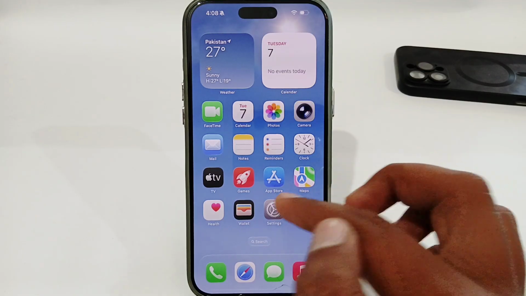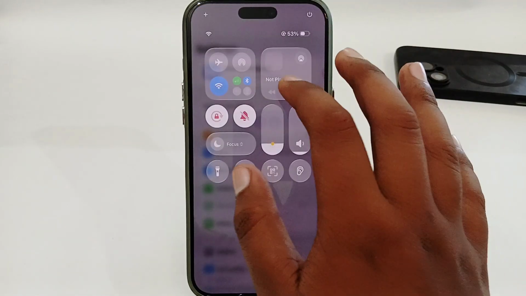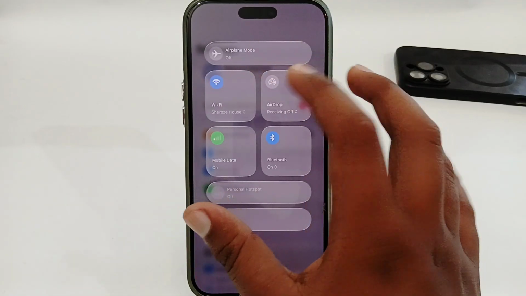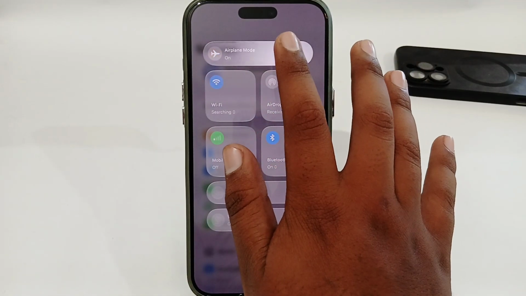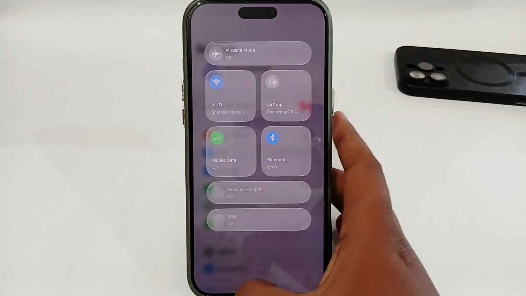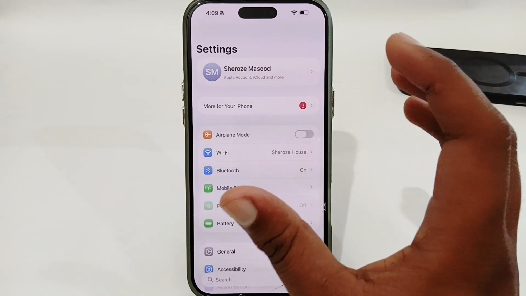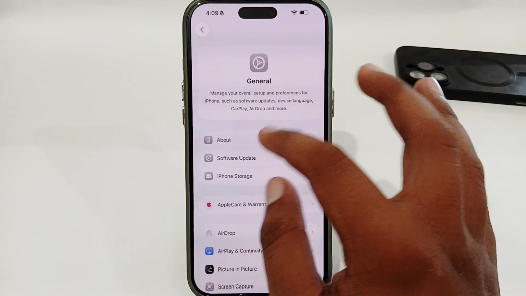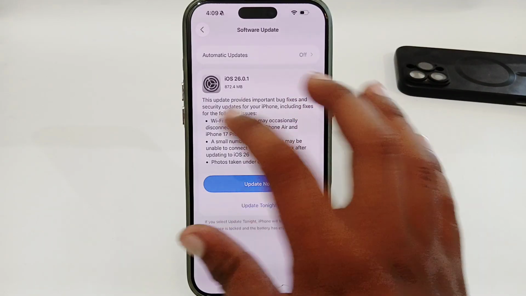You have to simply open up your settings, and here first of all you have to make sure that you have an internet connection. It might be your Wi-Fi or cellular, or you can try to enable or disable your airplane mode. It will make a quick refresh of your network settings. So after that you will not get any issue. Or you have to check for your software updates, and if you have any software update, you have to try to update your software.